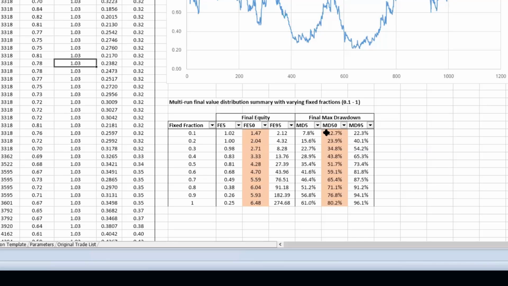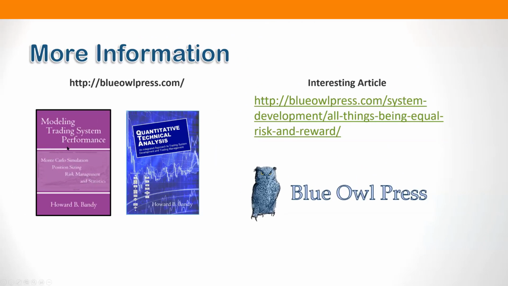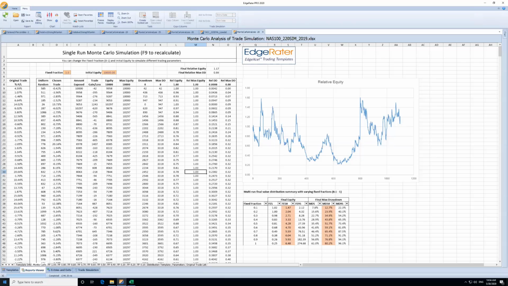To find out more about how you would actually go about selecting trades and all of the intricacies and ins and outs of doing the Monte Carlo simulation and developing a trading system, that book that I brought up before, I definitely would recommend taking a read of that. Modeling Trading System Performance and Quantitative Technical Analysis, Howard Bandy of Blue Owl Press. For sure.